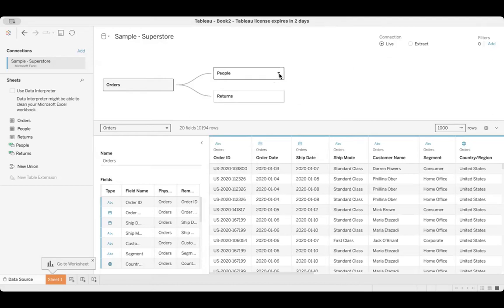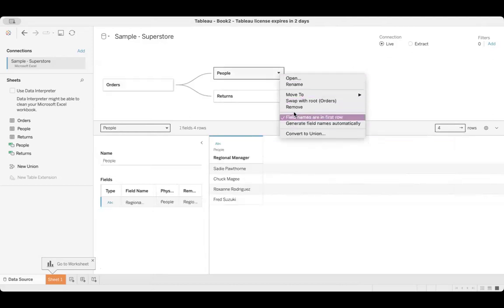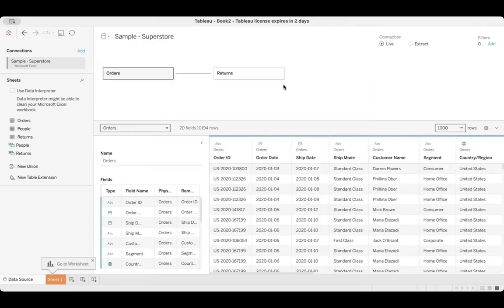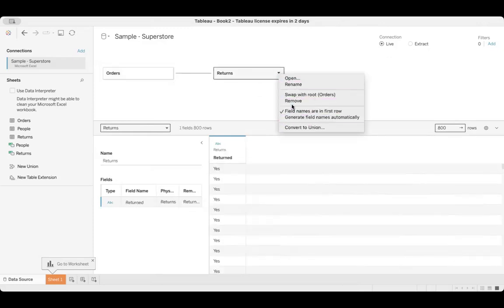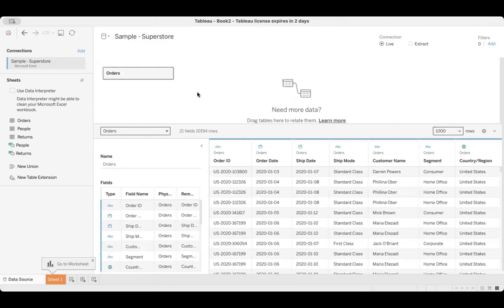And what I'm going to do is remove this people table because I don't want it. And also the returns, I'm going to remove it. I'm going to use only the orders table for my session today to keep it simple. And on the top right corner, you will find the filters.